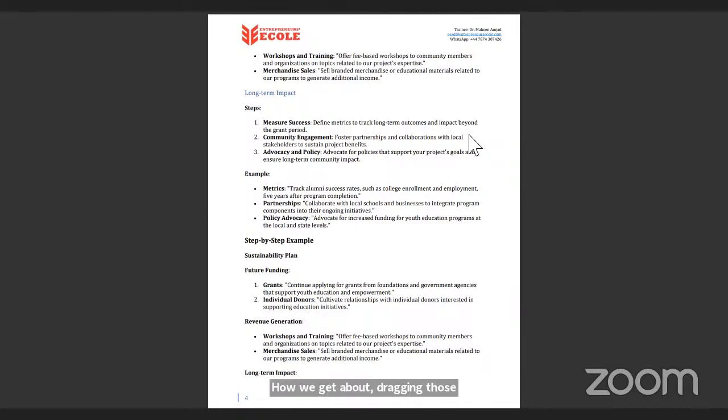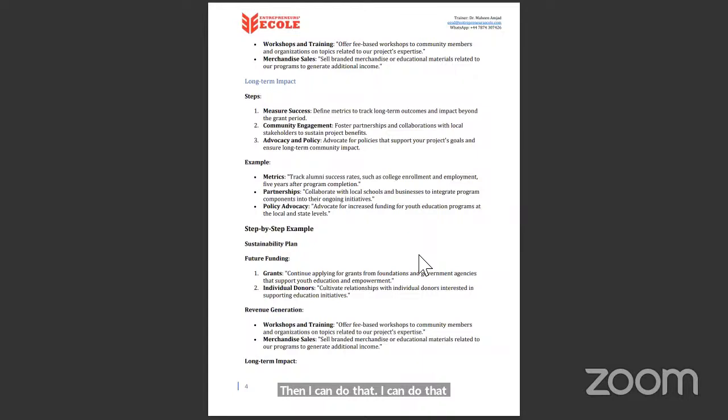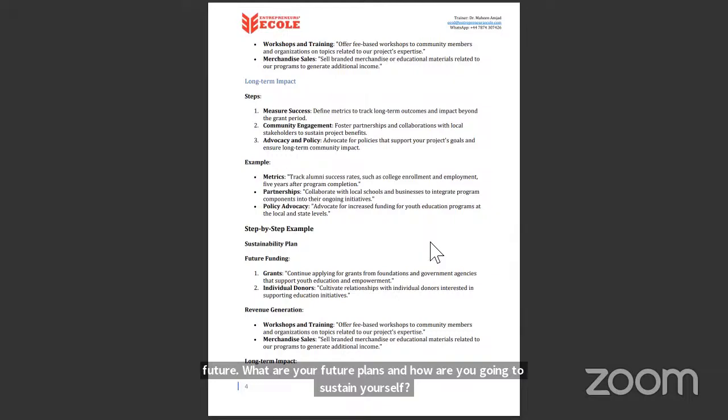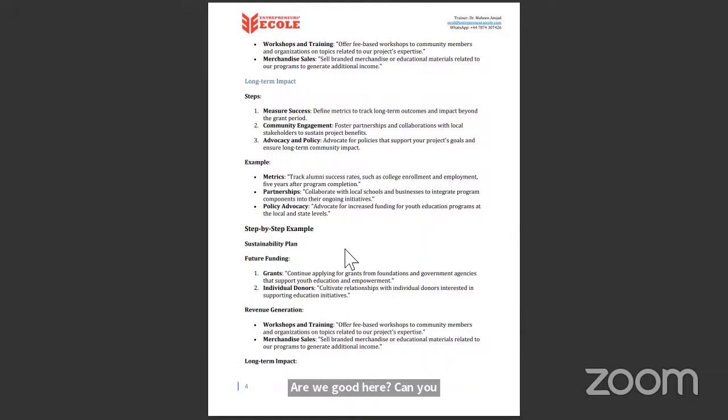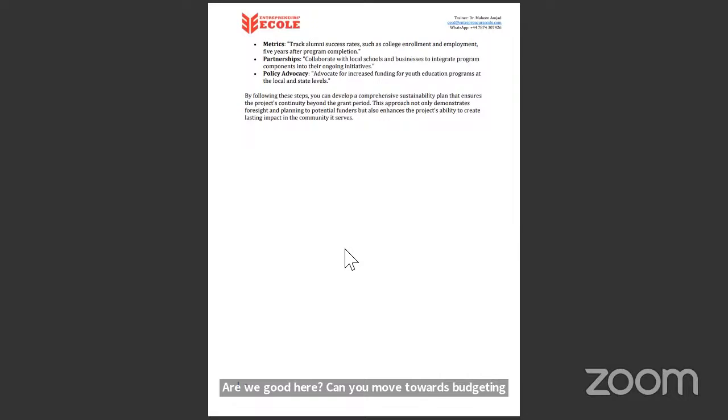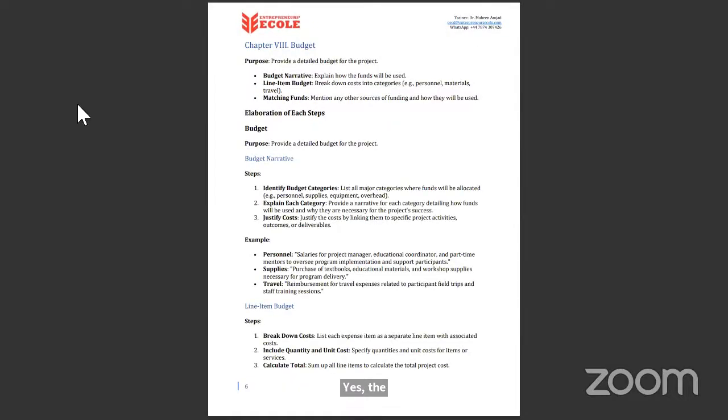Thank you. Most welcome. Okay, so are we good with the sustainability plan, in which we need to see what you're going to do in future? What are your future plans and how you're going to sustain yourself? Are we good here? Can you move towards budgeting? Yes, Doc. Perfecto. Okay. So this is budgeting.